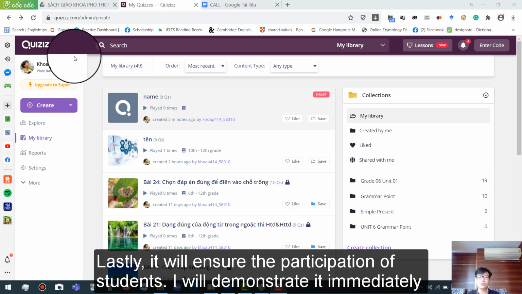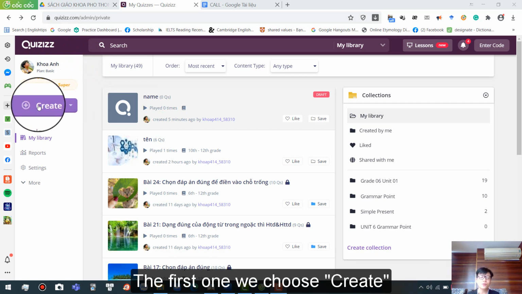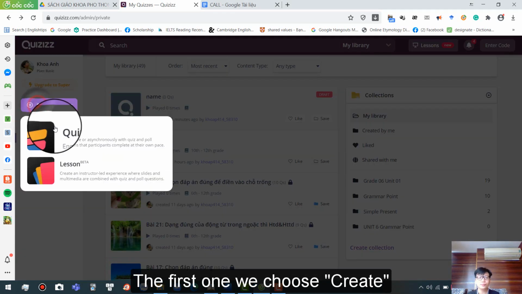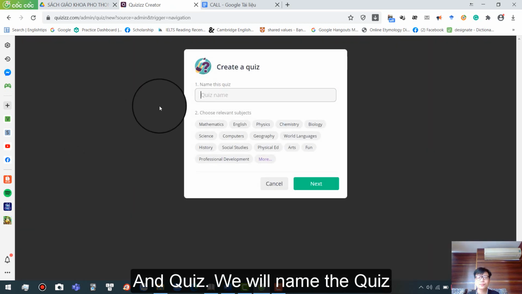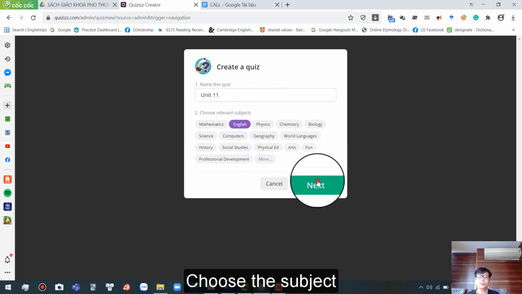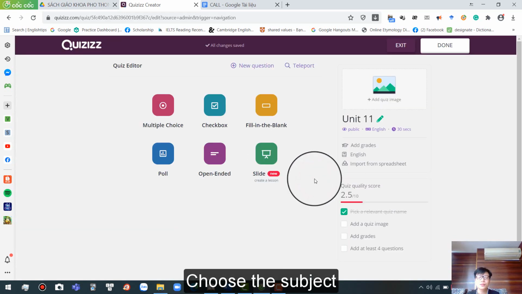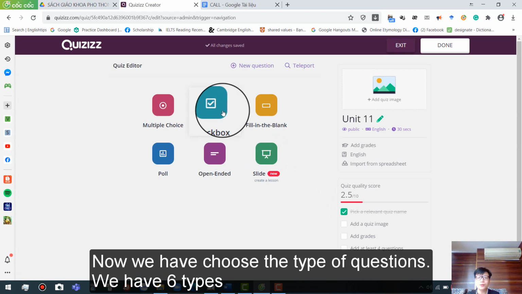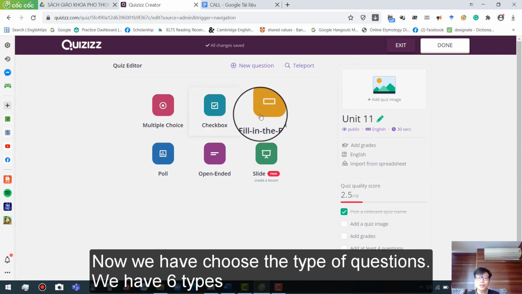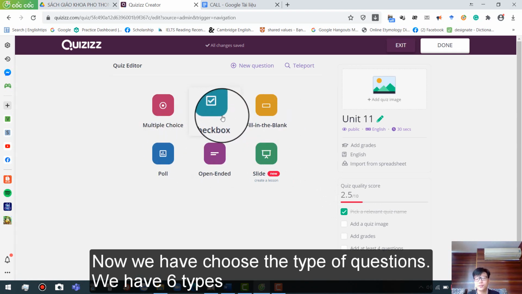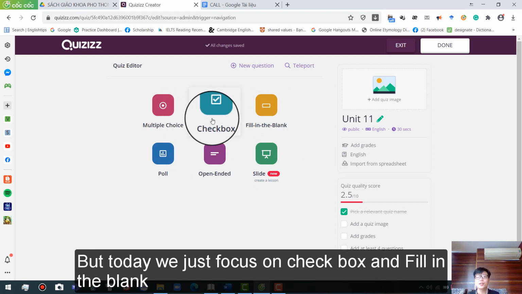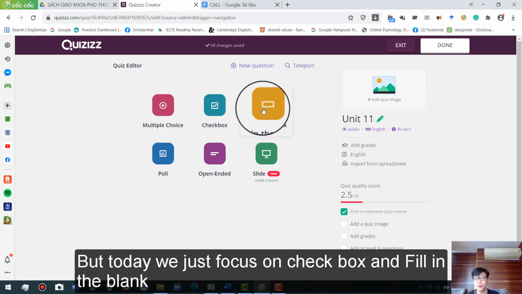Okay, so I will demonstrate how to use it. So first one, we choose create and quiz. Yeah, we will name this quiz. Okay, so we choose the subject. Now we will choose the types of questions. Here we have 6 types, but today we just focus on checkbox and fill in the blank.